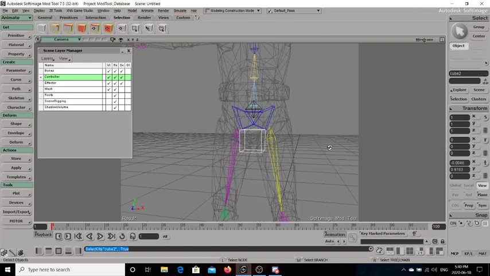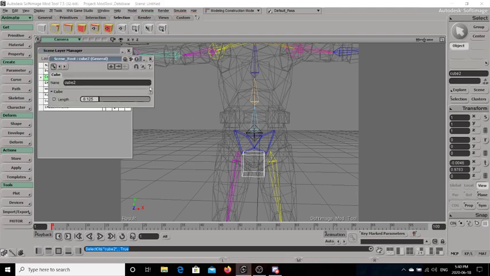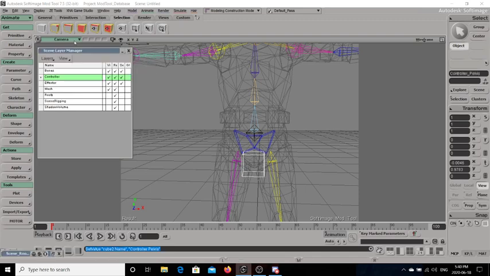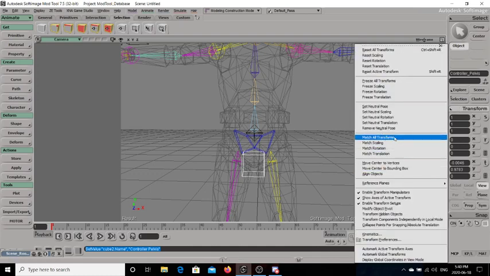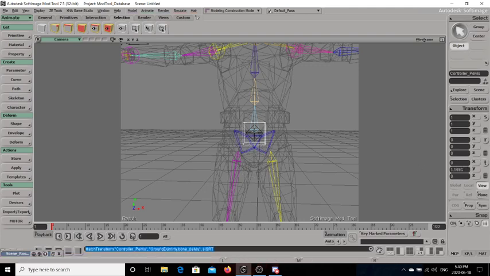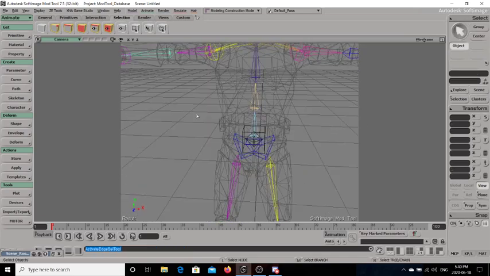Now hips, same thing. A lot of this is just going to be repetition. I'm going to name this controller pelvis. I am going to match its transforms to the pelvis. And I am now actually going to expand its x-axis a little bit out so that I can see it. And then same thing with its z-axis. I'm going to expand a little bit out.